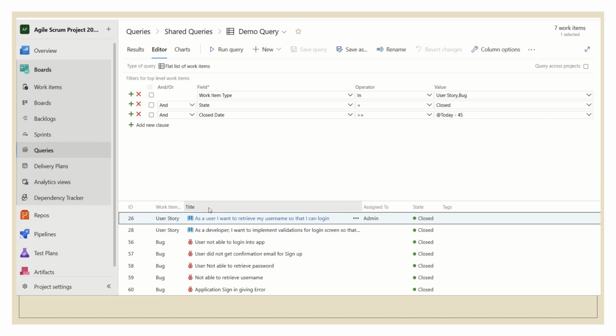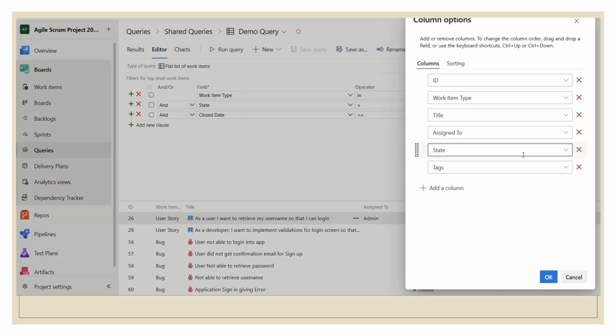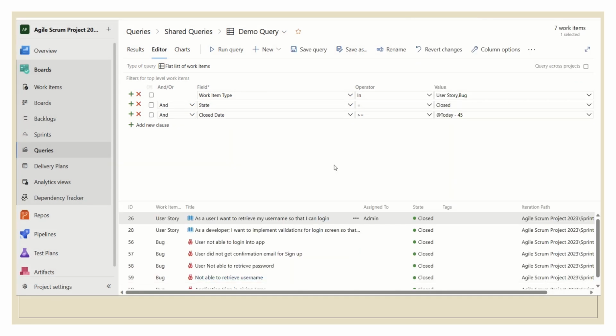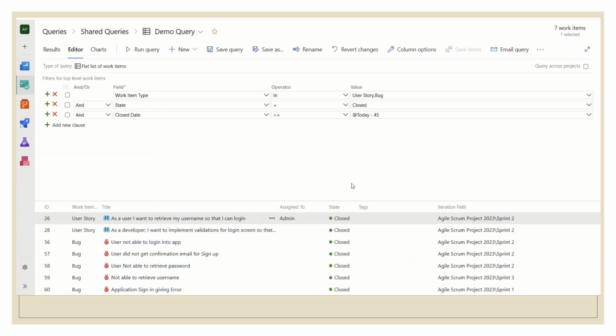It contains work item ID, title, assigned to, state and tags. And we can change this column listing. All we have to do is click on Column Options. Let's say we also want to include the iteration path. So we can select the iteration path and click on OK. And if we expand this view, this is how it is coming. We can click on Save.